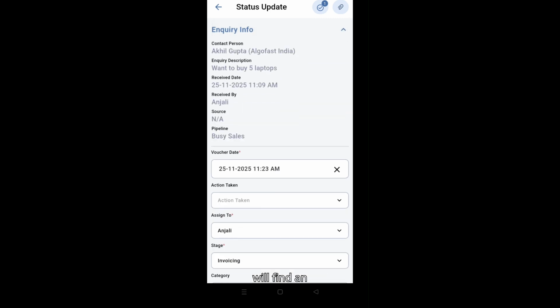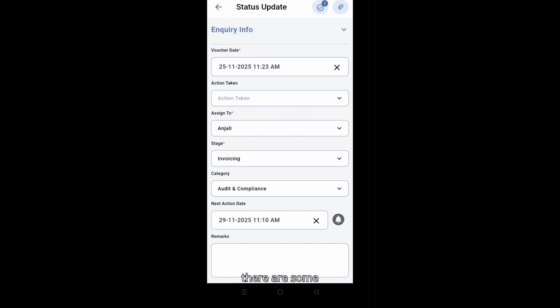Inside it, you will find an inquiry info section where you will be able to view the client information, such as the contact person. If the contact is linked to an organization, the organization name will also be displayed. You can also view the description, voucher number, and the next action date, if mentioned, which will appear with the correct date and time.